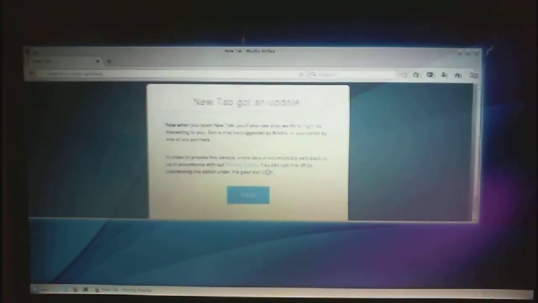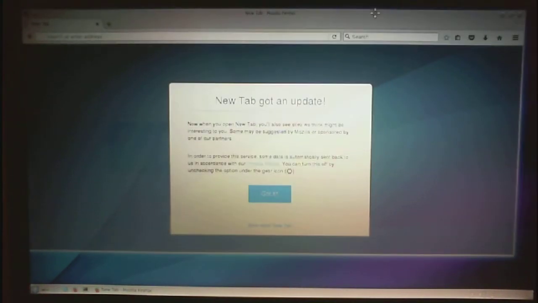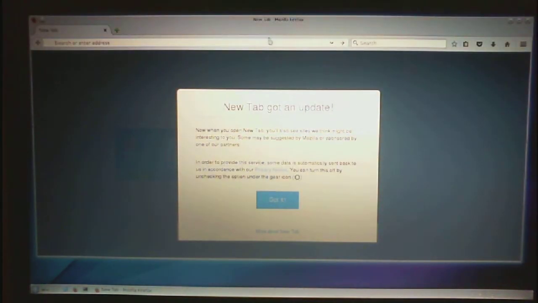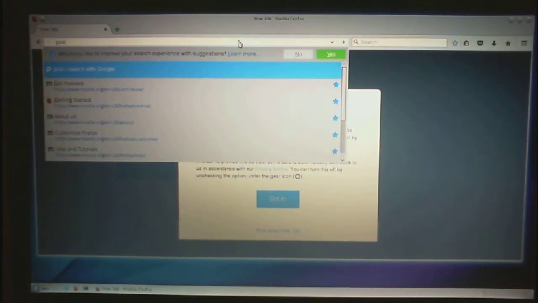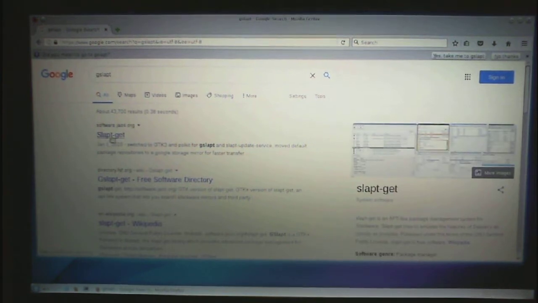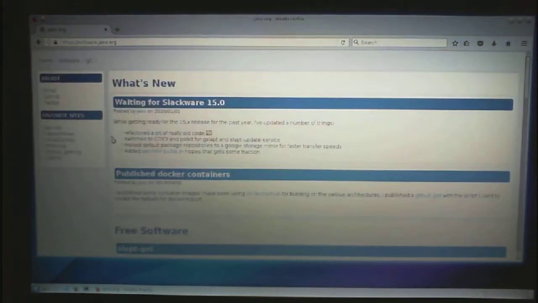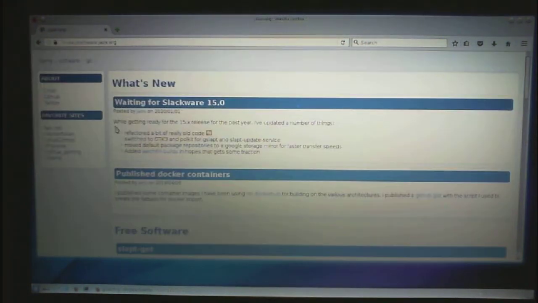So I'm in Slackware KDE. I'm in the KDE desktop environment in Slackware, but this will also work with XFCE too. Okay, so what we're going to do is we're going to install Gslapt. We're installing two software stores today. One is Gslapt, or Slackware, and then one is SBO UI. So as you can see, just type in Gslapt, and it will be the first link.